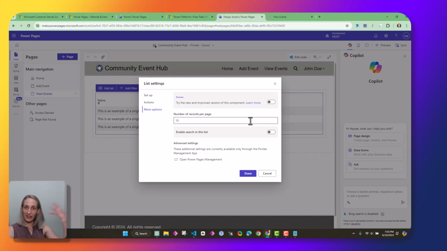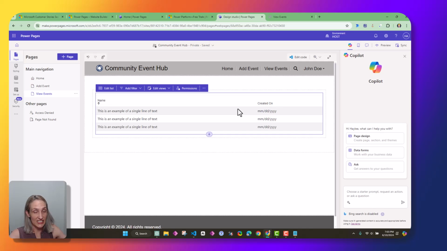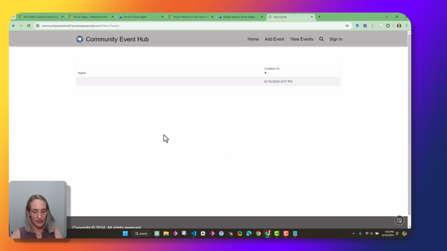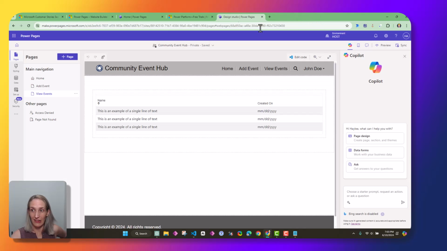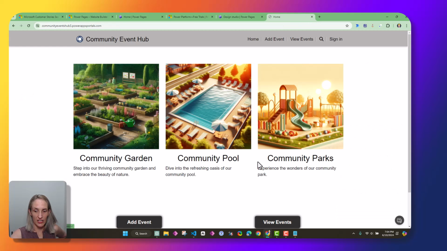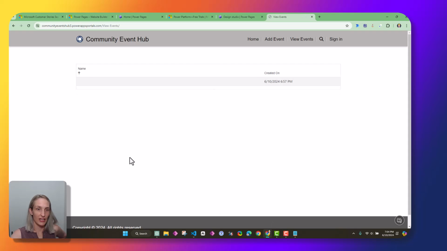It takes us back to Designer Studio. We're going to click Done. And this still looks like a list. It doesn't look like a calendar, right? Well, I'm going to go ahead and sync it, and I'm going to go ahead and refresh. Maybe I'm going to close it and then do it in preview here. Go to my view events, and it's still a list.